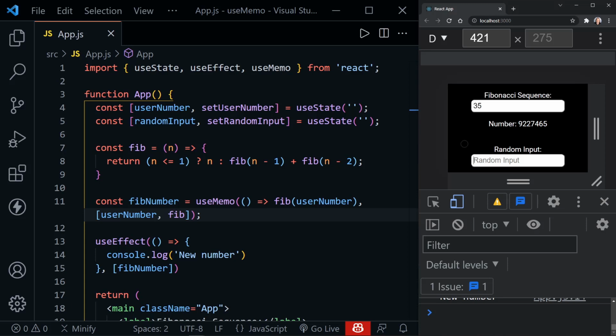I already typed it, just waiting for it to come. There we go. So now I'll delete it, still slow. Our problem is we need to use useCallback with fib. As I mentioned, useMemo memoizes the result of a function that is called. useCallback will deliver a memoized function that can then be called. So that's what is needed here.